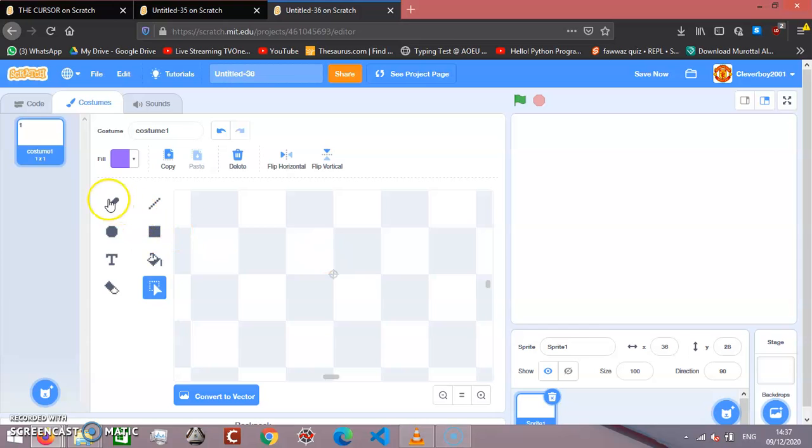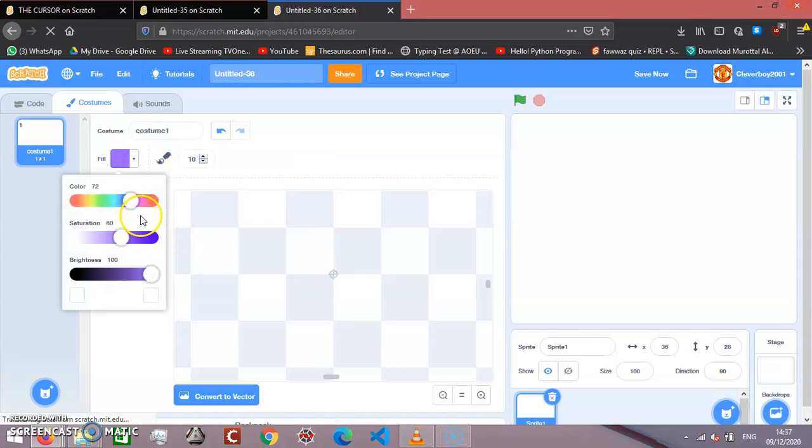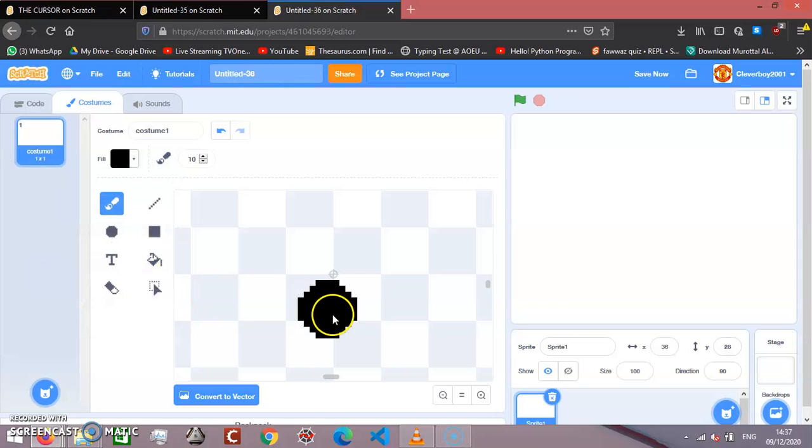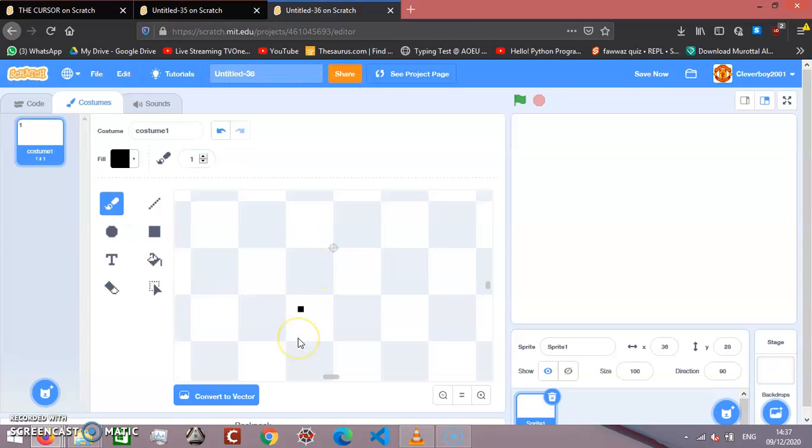What we're going to do, the brush, we're going to black color, we'll make it one side I guess, and what we're going to do is we'll draw an Among Us character. Let me show you step by step.